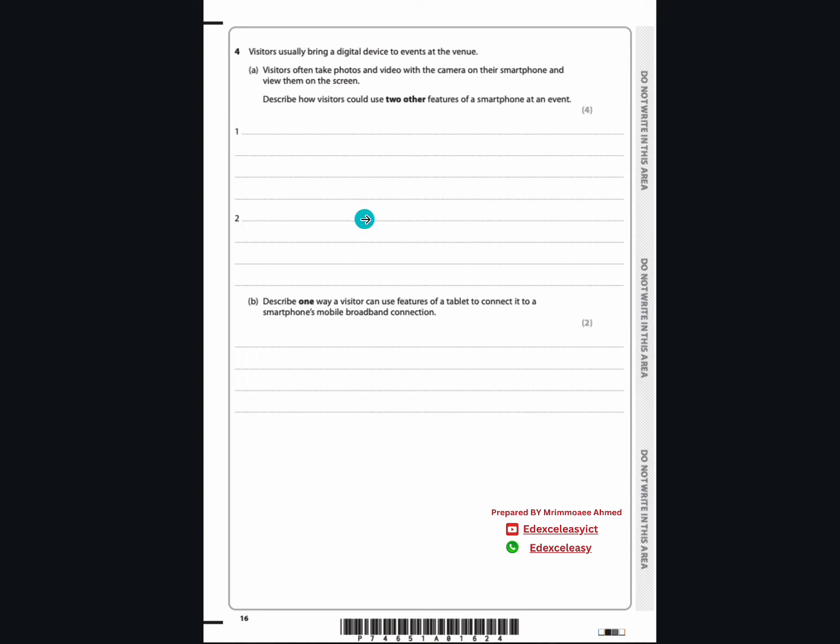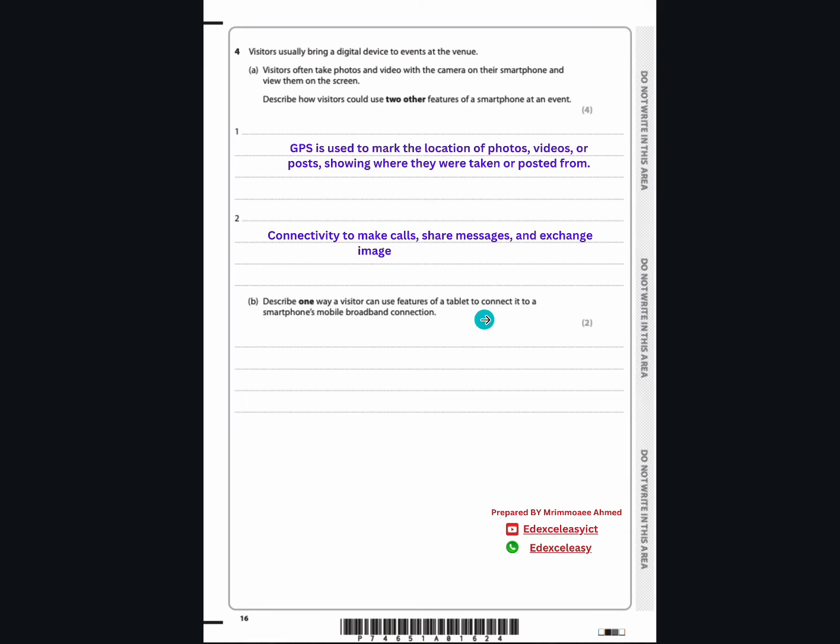One of the things they can use is GPS. GPS is used to mark the location of photos, videos or posts, showing where they were taken or posted from. Like on Facebook, when we are uploading a photo, by using the GPS, we can give the location as well, right? And the second one is connectivity, to make calls, share messages and exchange images with other people. That means they can use Bluetooth to share images with other people. They can connect to the Wi-Fi to call freely to other people, right?